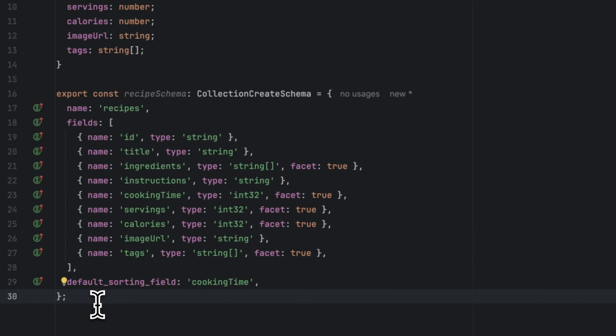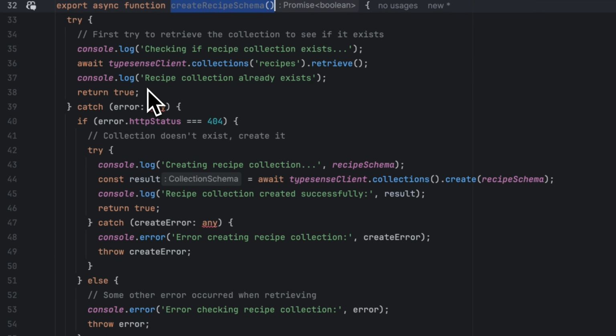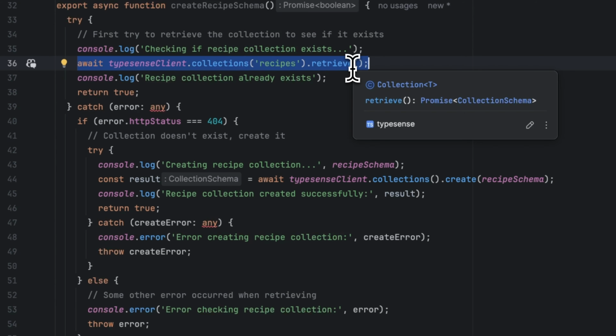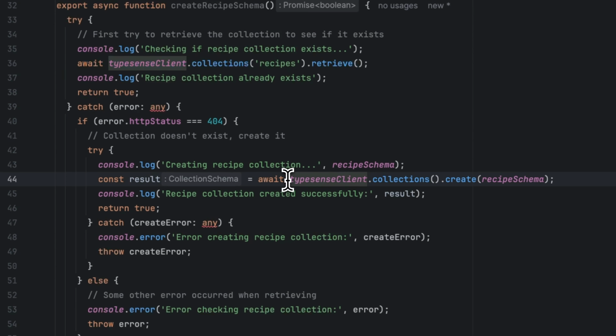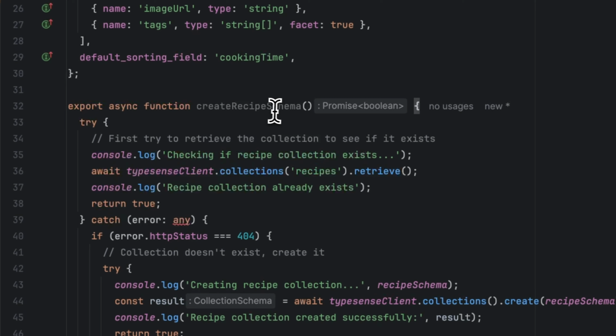We're also going to need a function that will create those recipes in our database, and we're going to call that createRecipeSchema, and we are going to do a couple of things. First of all, we're going to try and see if the recipe collection exists by using the Typesense client collections recipe retrieve function. And in case the collection does not exist, we are just going to go ahead and create that collection based on the recipe schema. And of course, we're going to need a function that will seed this data into the database. And to do that, I'm going to create a new function called seedRecipeData.